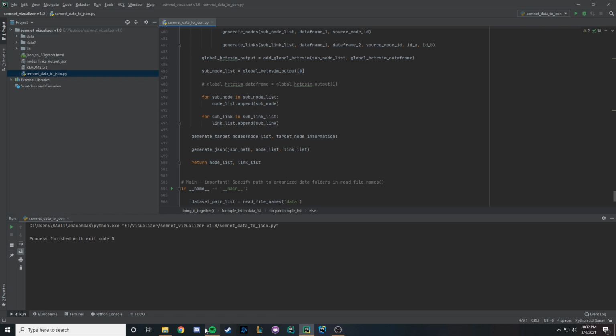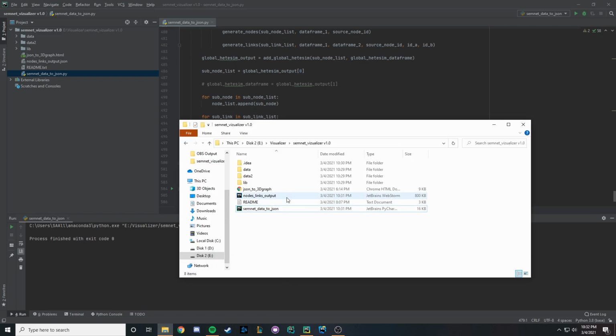So, okay, it's done running. Let's check that folder. What is this? Nodes links output. What is that? A JSON file? Oh my goodness. All right, it worked. Okay, so step 2. Run the JavaScript. And that's why we made the JSON file in the first place, right?